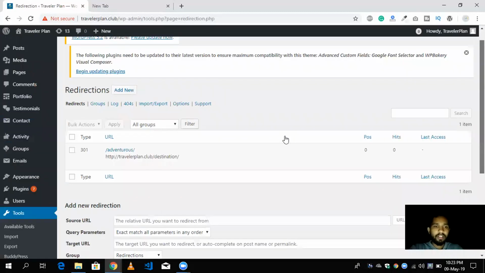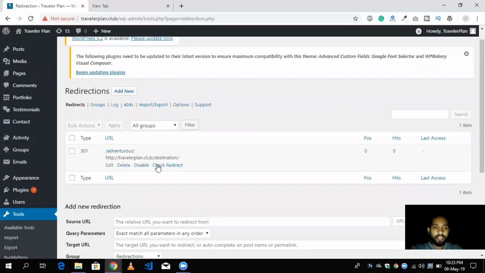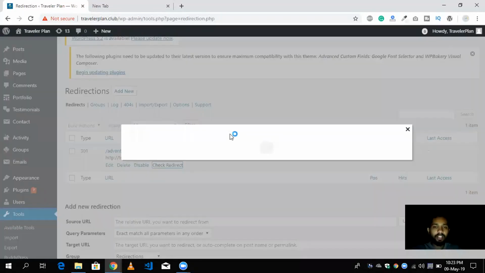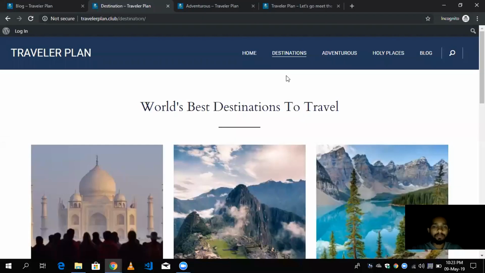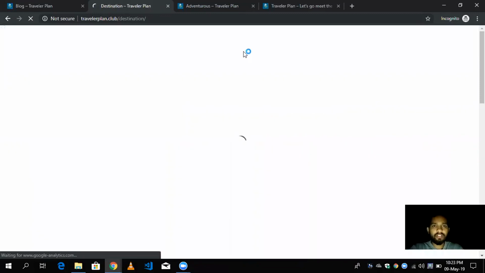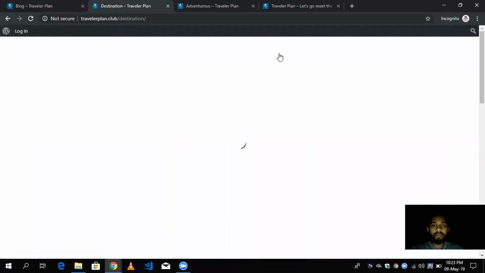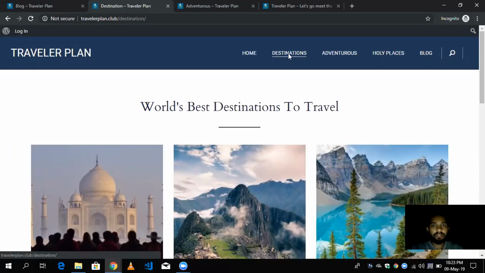Okay, now check this redirect. Click on check redirect. This will check the redirect. So whenever I click on adventure, wait some seconds, and it takes a little bit of time to open the website. Okay, and we are on the destination page.